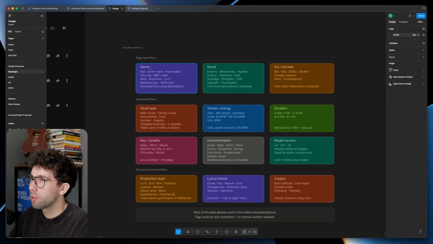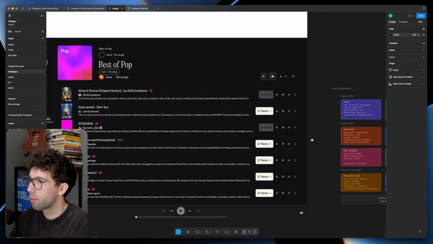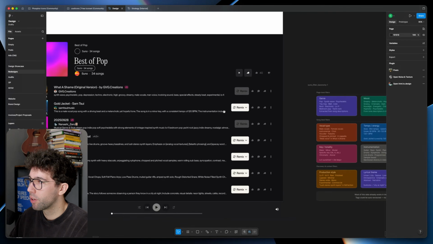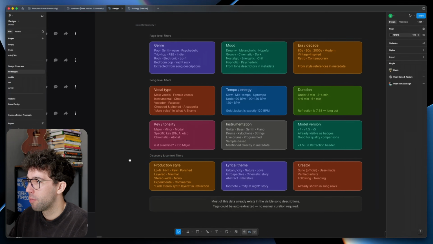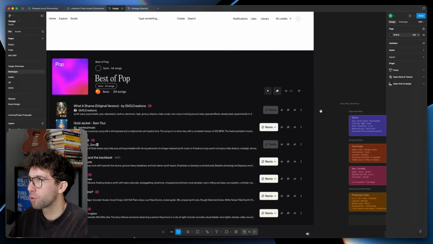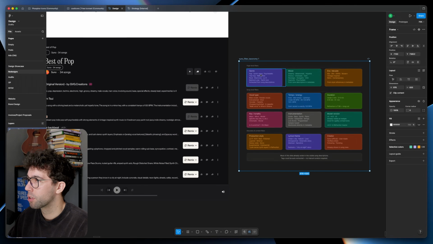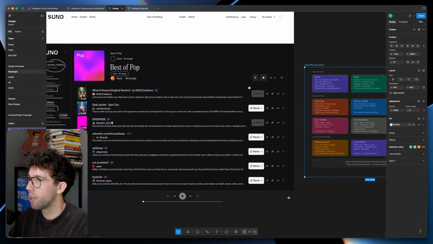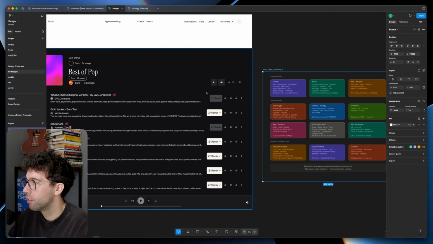Then page level filters based on genre, mood, era. Song level filters could be vocals, tempo, duration. Okay, that's really nice. I think that would be much better than what we have here. And discovery context filters, I'm wondering if this should also be on the page level, on the search. Okay, we are in a really good spot. So we can use genre, mood, and maybe era or style here.